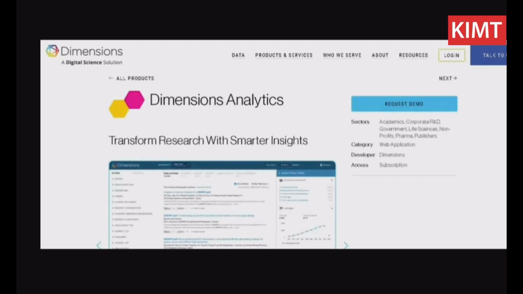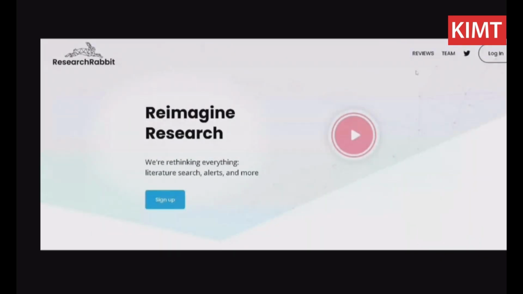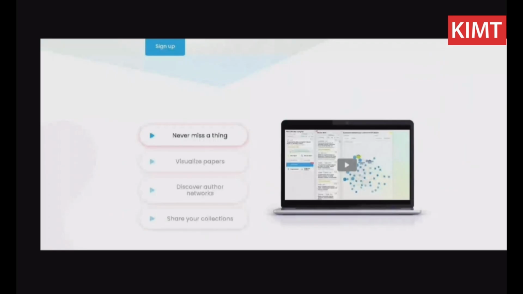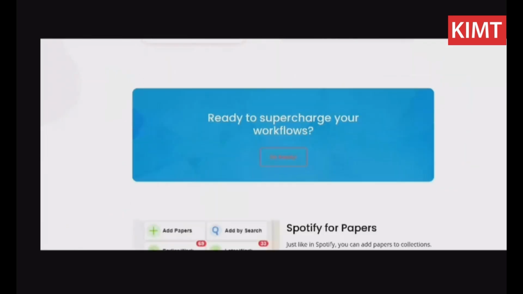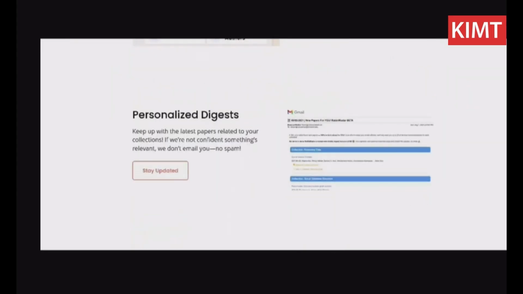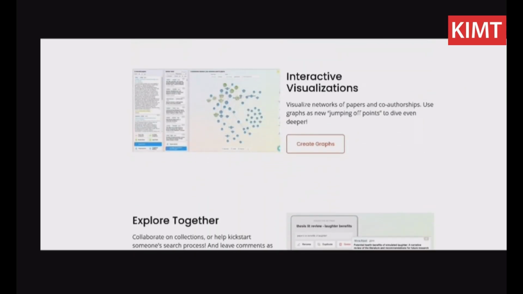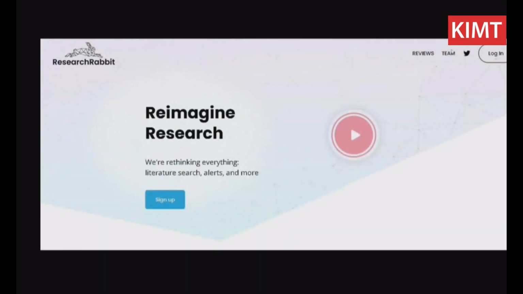Okay, you can write down another one called Research Rabbit. So it's like a Spotify for papers. It basically helps you when you search for one paper. Let me show you. Give me a second.